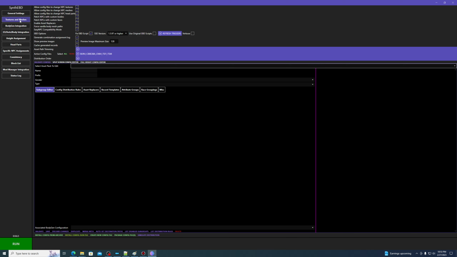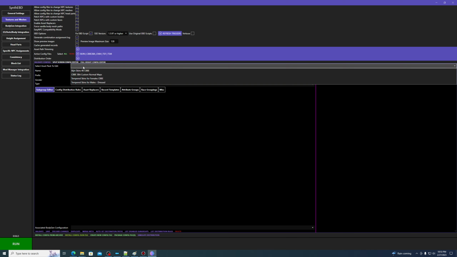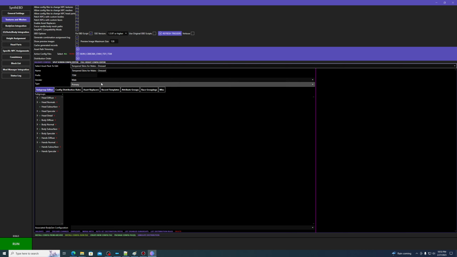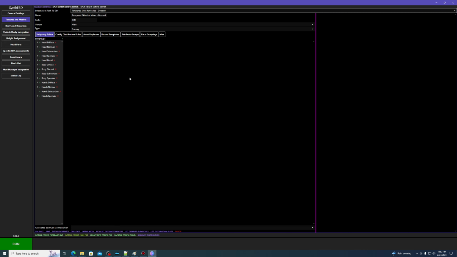specific taste. To edit these rules, we'll go to the Textures and Meshes menu and then select the config file whose rules you want to modify. I'll also give myself more space by toggling the full height config editor. The main thing to understand about config files is that they contain containers called subgroups, and each subgroup controls one or more textures or other assets.